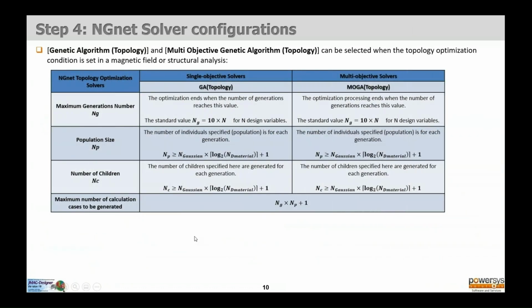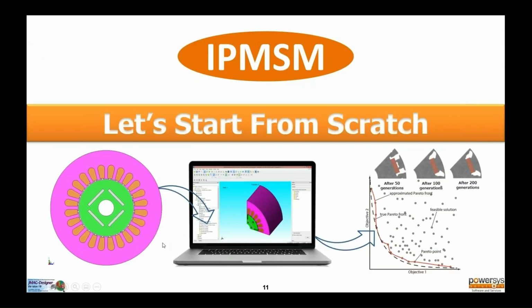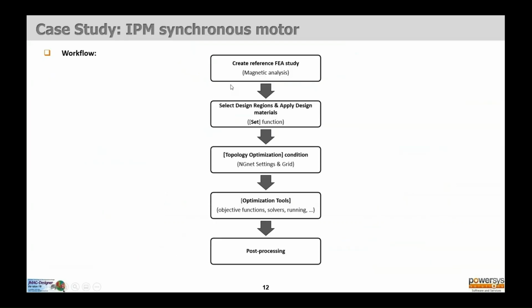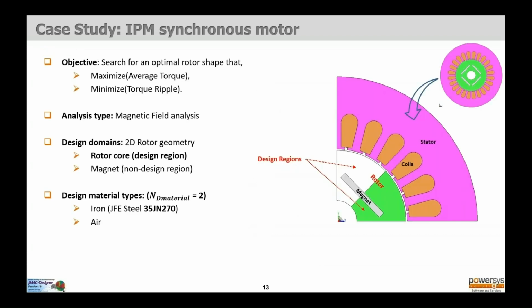In the solver configuration, you will see that when you are using this NGnet method, we have two types of solver depending on the type of objective function. You also have some recommendations about the specification of the settings. So let's start with one example. This is the step that I will follow just to show how we can create this kind of topology optimization using the NGnet method.